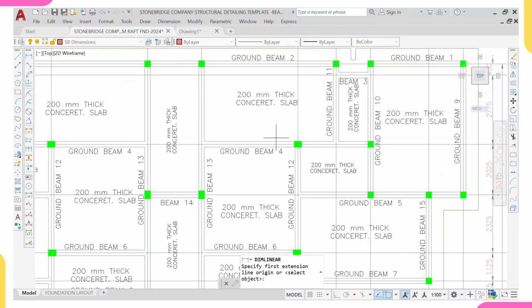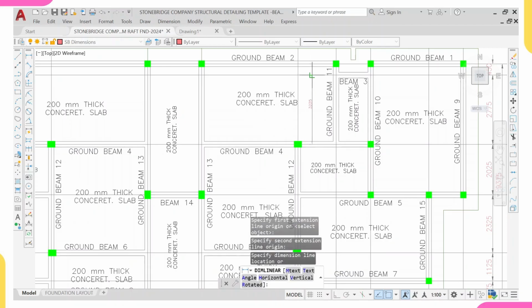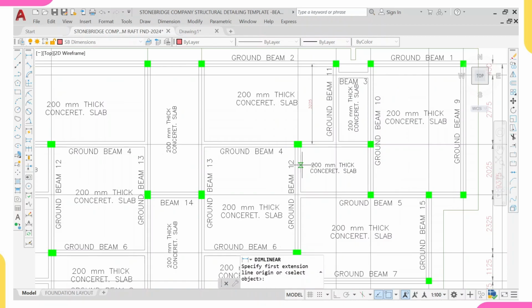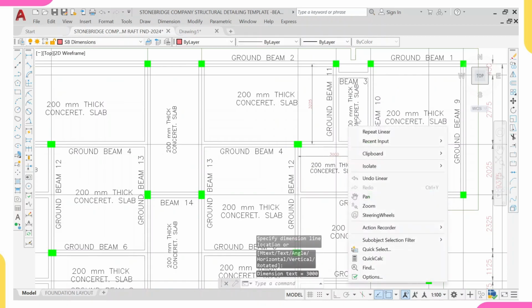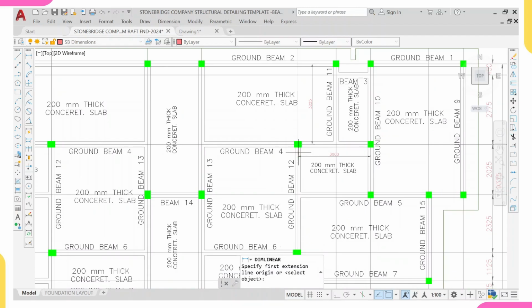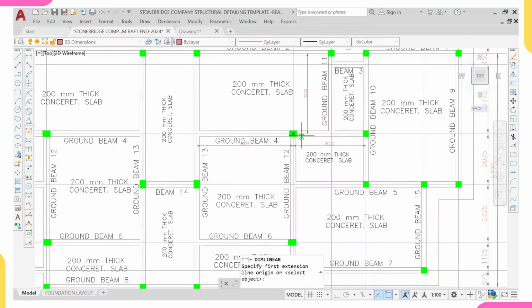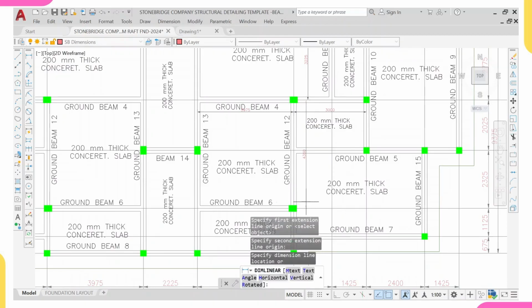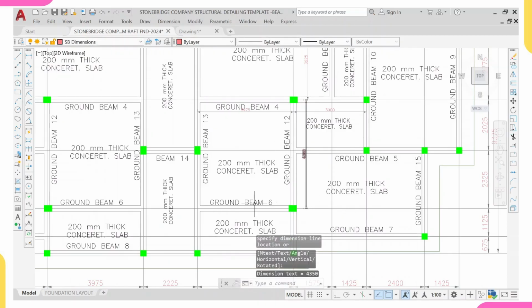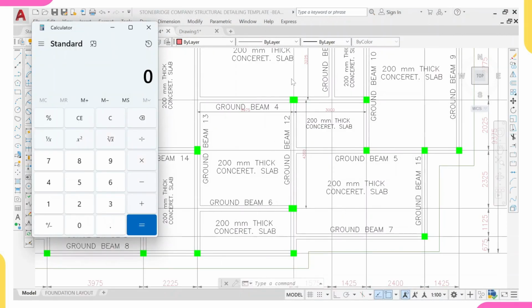So I'll come and click on my dimension. What is the distance from here to here? I'm having it to be 3.25 linear again. The distance from this end to this end, 300. Distance from here to here, I'm having this to be 3.75. I'll also right click again to make it linear. I'll measure from this point to this point to this point. I'm having 4.35. So I'll bring in my calculator again.